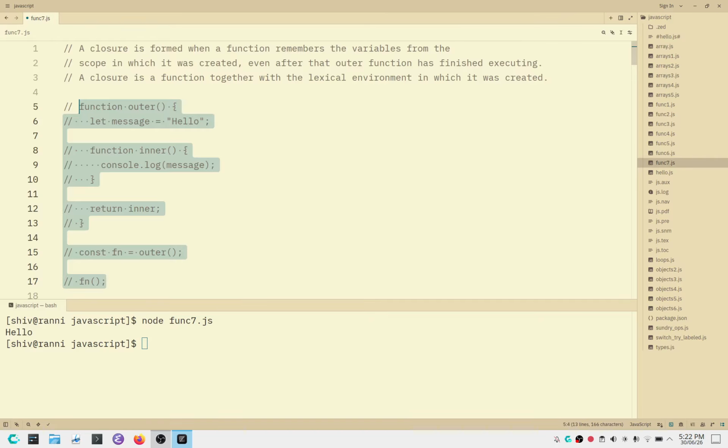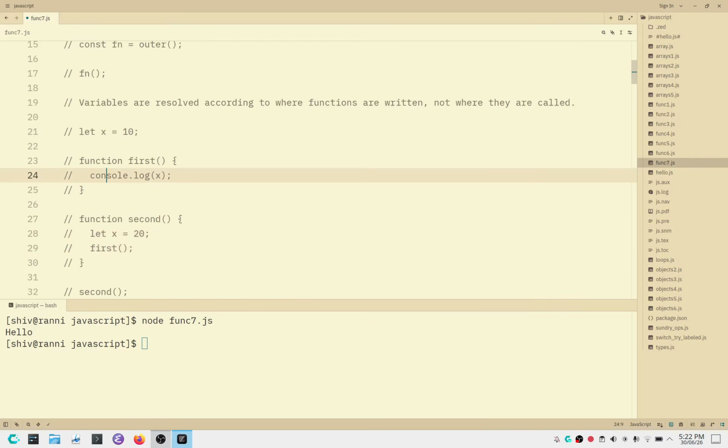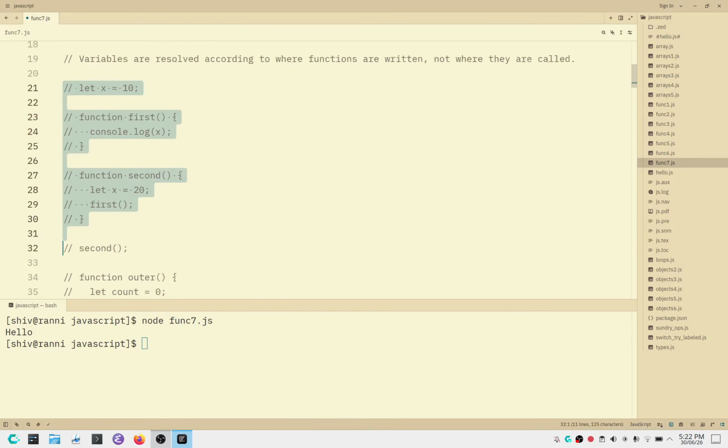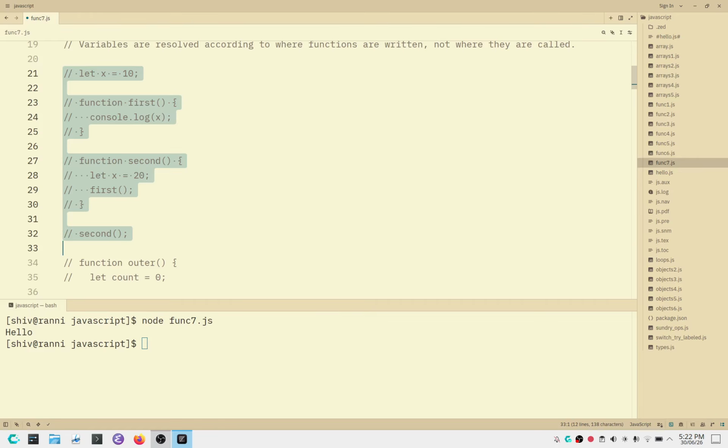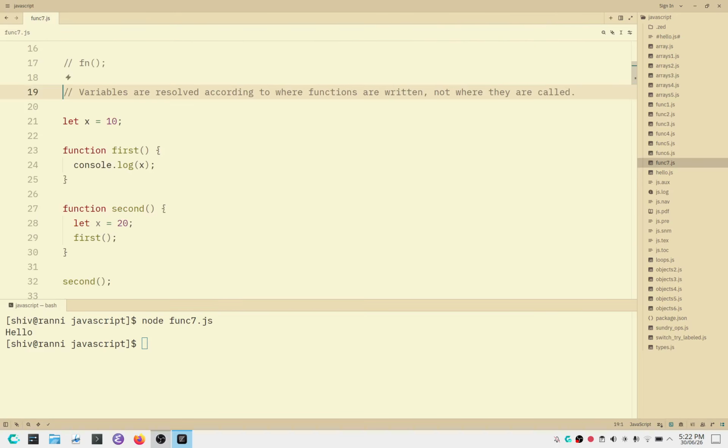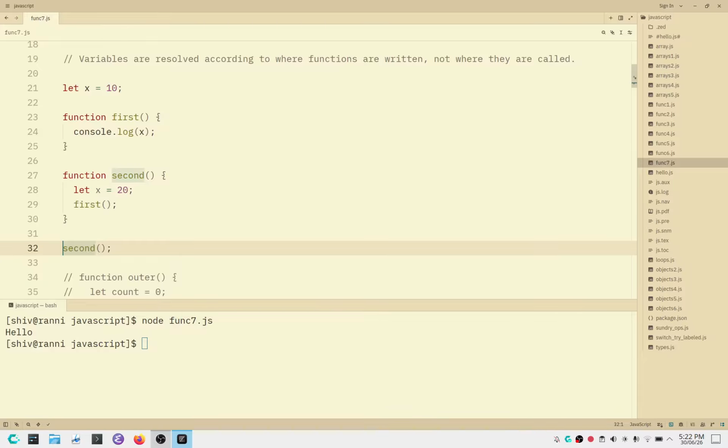Okay. Let's take another example. Now, if you look at this example, we have x is equal to 10 here. First logs the x, then we have second. In the second, we declare another x, 20, and then we call first, and then second is there. Now, what should it print? Should it print 10 or 20?